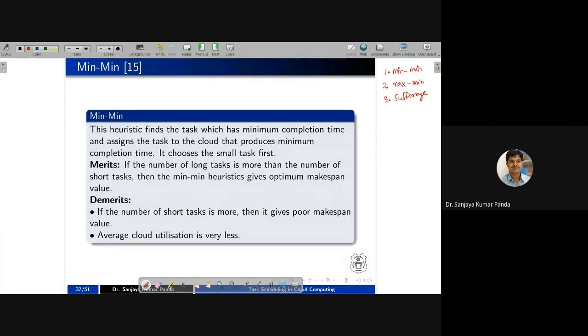So Min-Min is a very popular heuristic. In fact, it is the benchmark heuristic for offline algorithms. Like I mentioned, MCT, that is minimum completion time, is the benchmark algorithm for online algorithms or immediate mode scheduling, right? So what is Min-Min actually doing? Here, this heuristic finds the task which has minimum completion time. Our objective is to find minimum completion time. We already know about MCT, right?